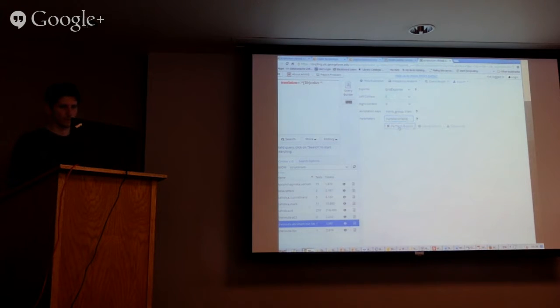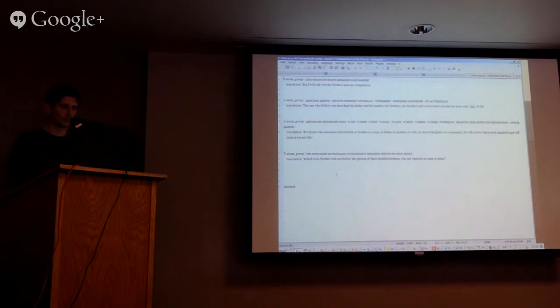If you do that, you'll get something that's more like the usable thing you probably intended, which is for every result, just the sentence and its translation.